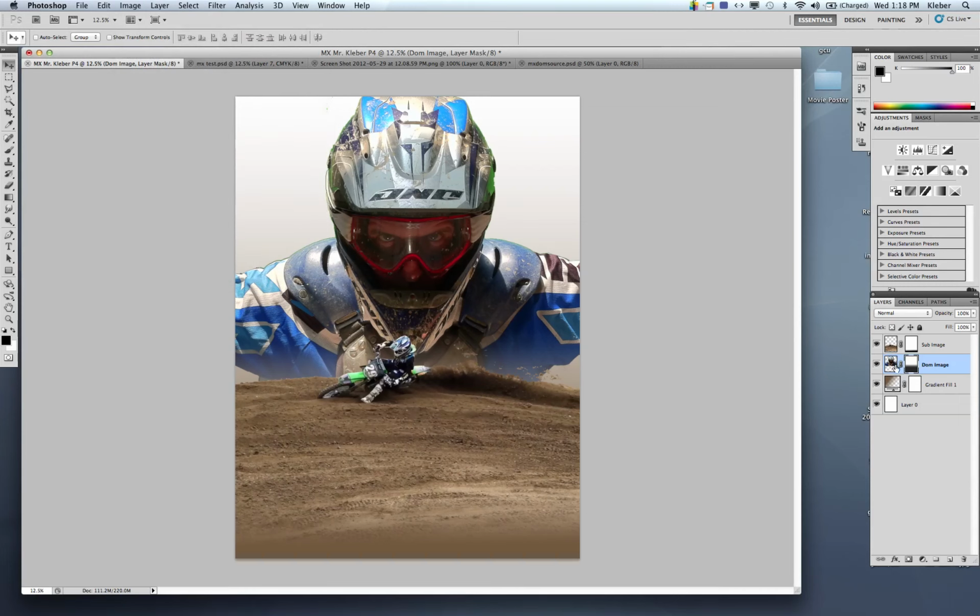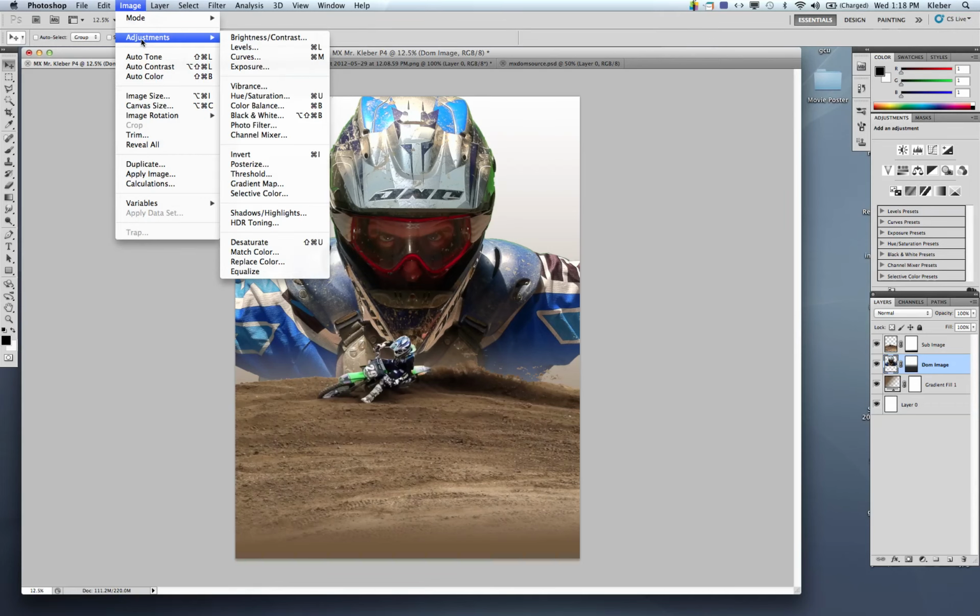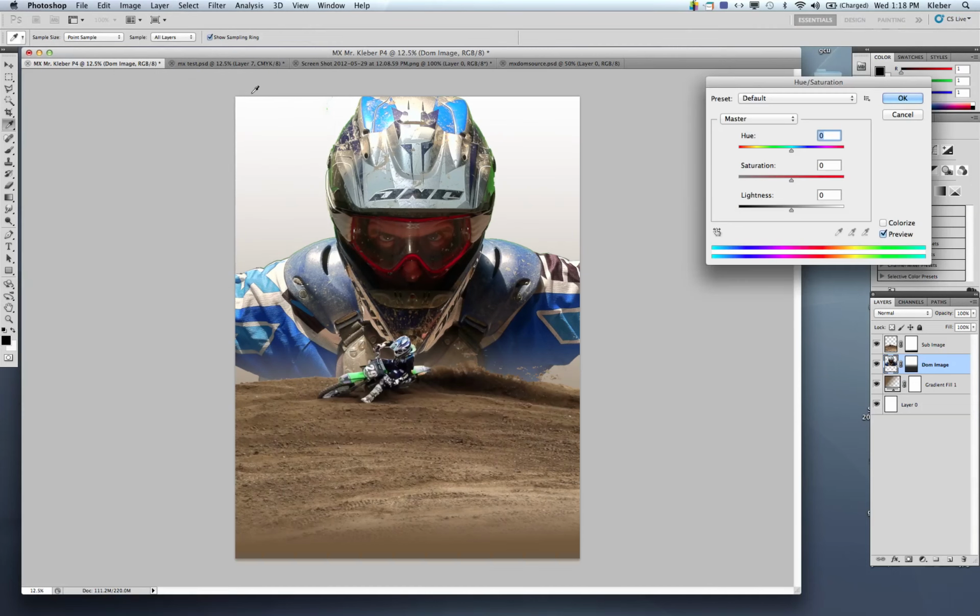Oh, here we go. Reason: I need to make sure I have my image, not my layer mask, selected. That was my problem. I have my layer mask, not my image selected. Come here to image, to adjustment, hue saturation. That's what I'm looking for.